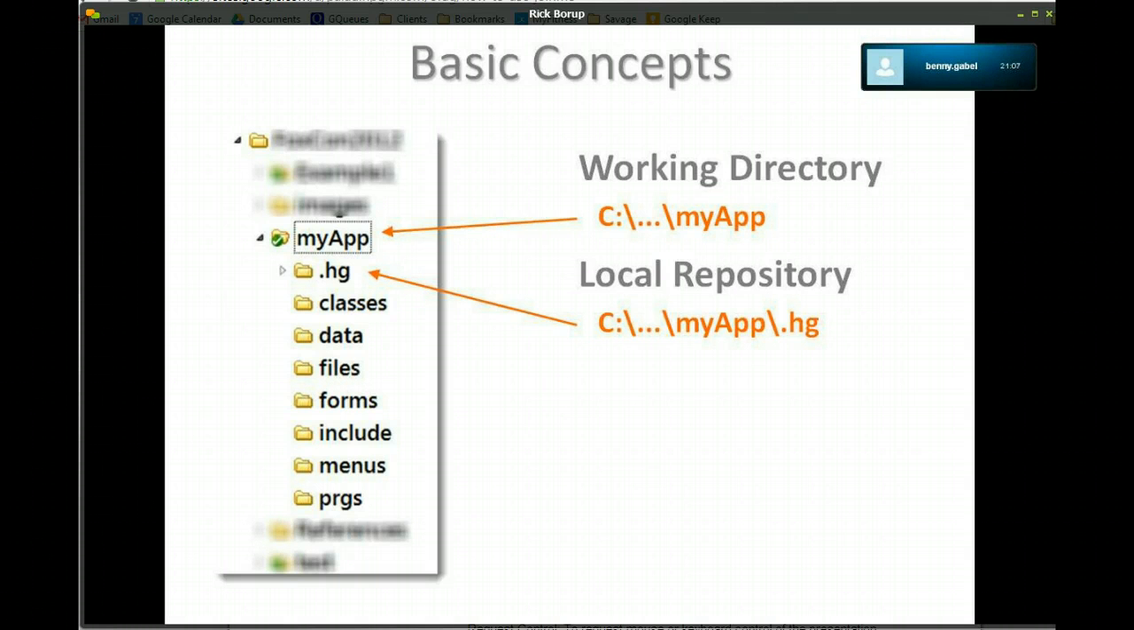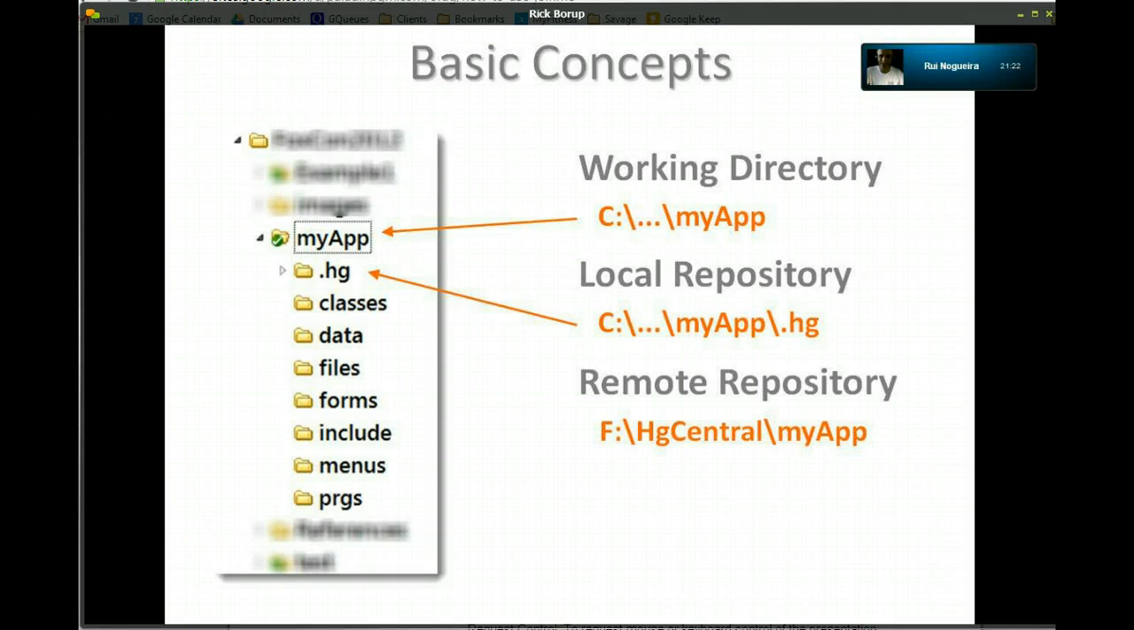Along with the concept of a local repository is the concept of a remote repository. The definition of a remote repository is any repository that is not your local one with respect to the same project. If there are other developers working on my app, for example, you might be sharing a central repository somewhere on a file server, hard drive, let's call it F colon, and you might also be able to access a central repository over HTTP. That's a built-in feature of Mercurial as well.